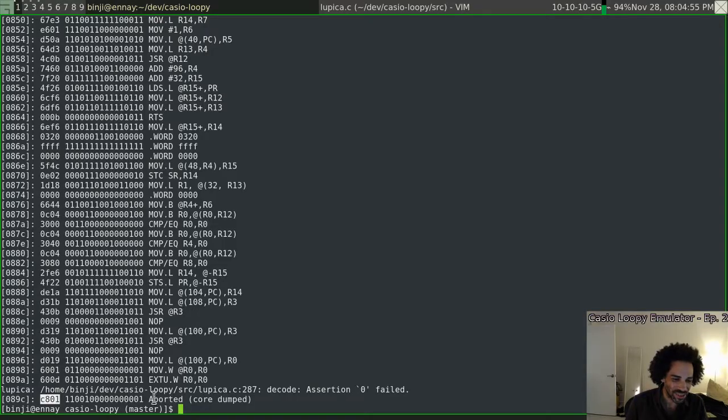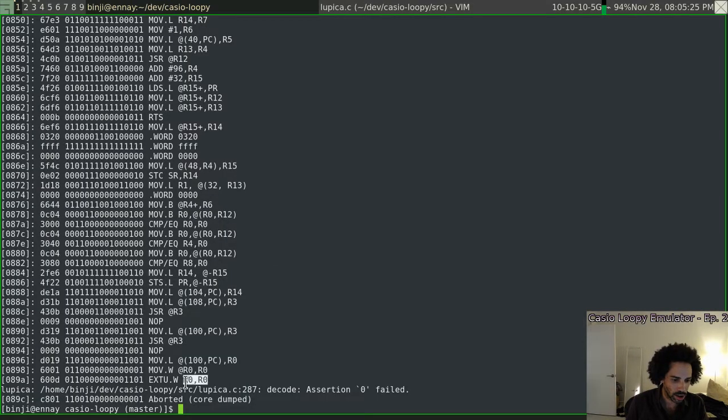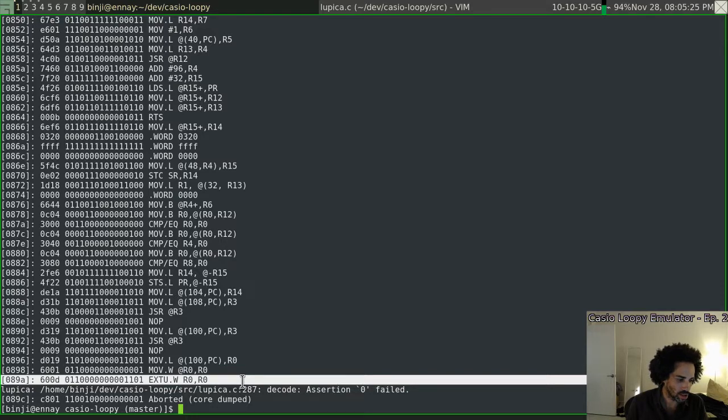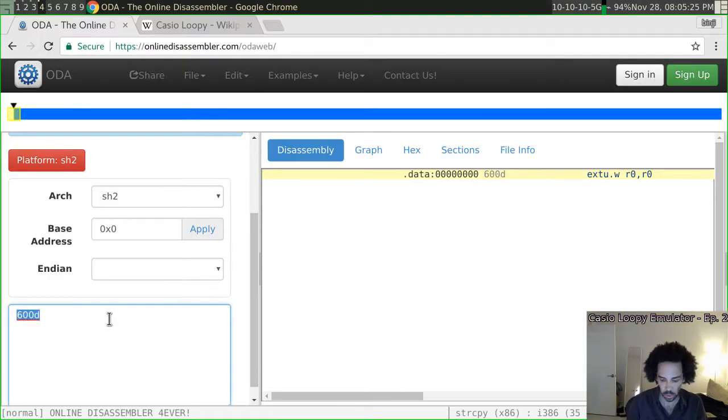Just so you can see, if I type in 600D, this should give me the same instruction here. So this says it's XUWR0R0, and great, that's the same thing ours is saying. That's a sign that we're going in the right direction. So we were at C801, so we'll put that back in here. And we get test number 1 R0. So we know it's a test instruction.